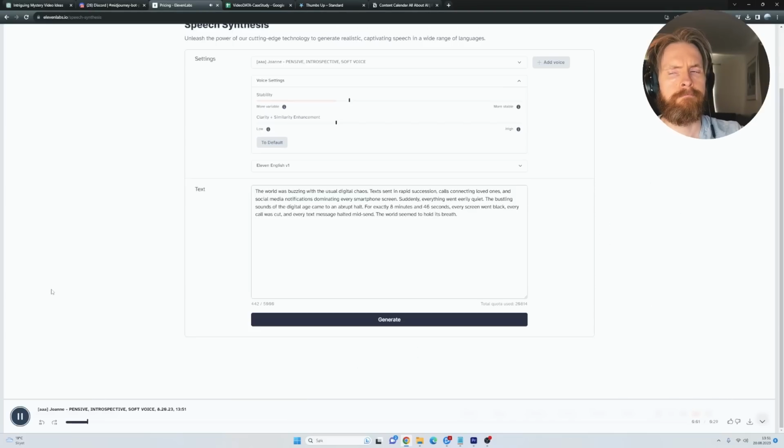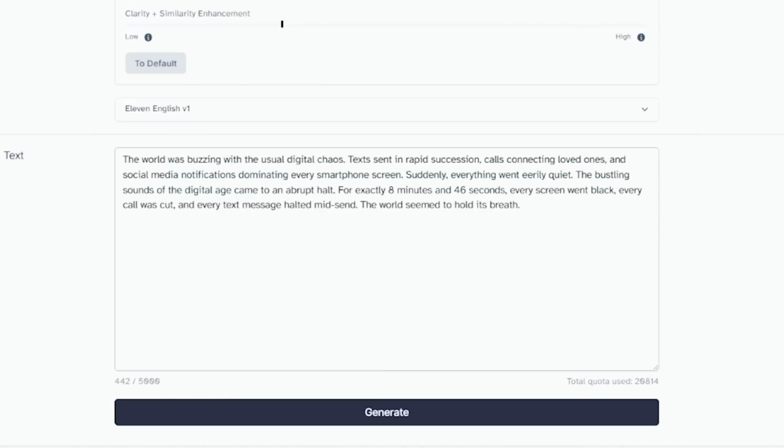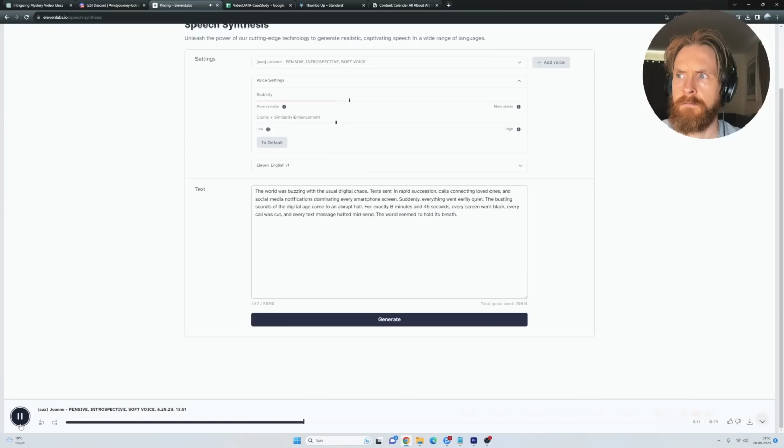The world was buzzing with the usual digital chaos. Texts sent in rapid succession, calls connecting loved ones, and social media notifications dominating every smartphone screen. Suddenly, everything went eerily quiet.